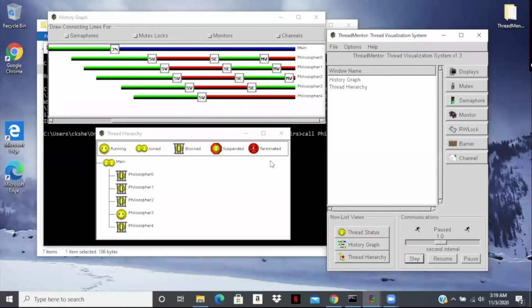now you see green bars. They mean running. This blue bar means joining. These red bars indicate threads are blocked due to whatever reason related to a synchronization primitive.